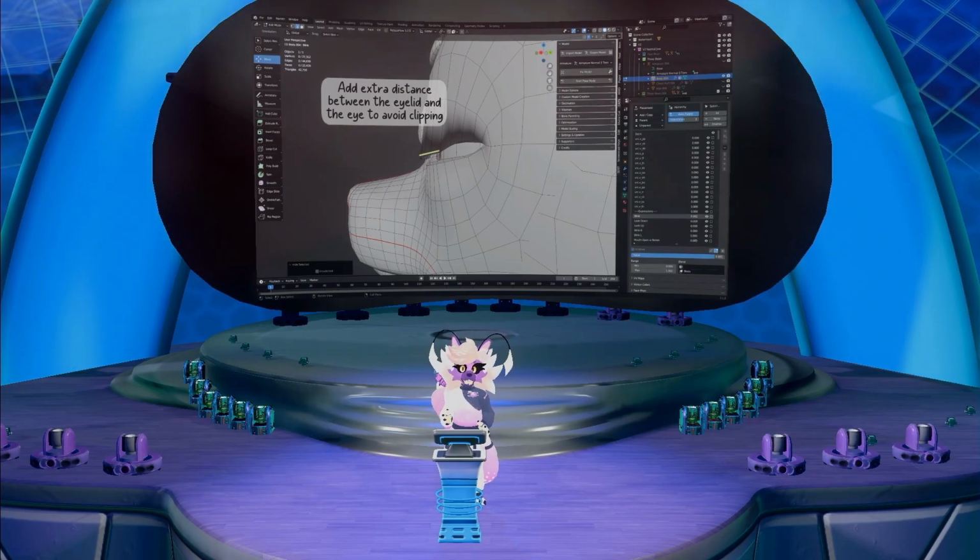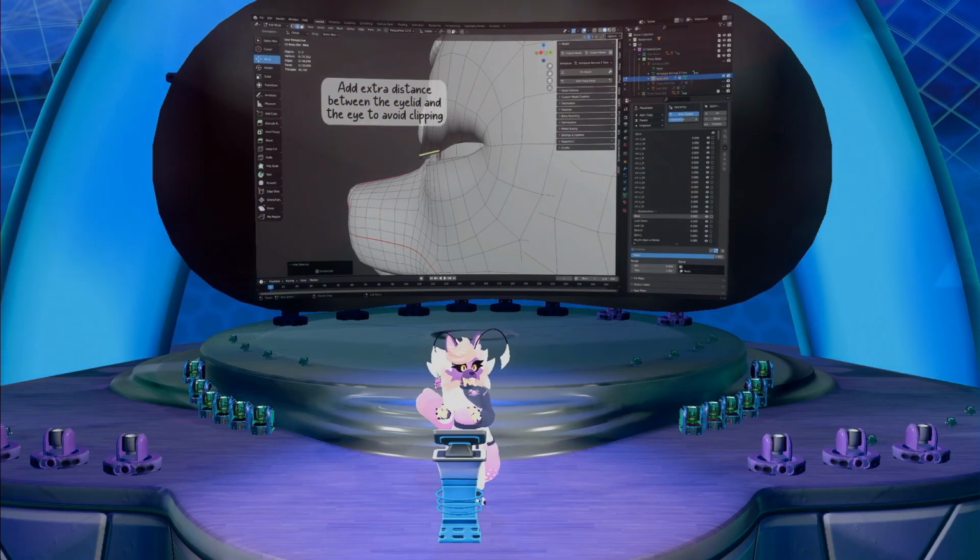Blinking keys on avatars with large eyes can sometimes be a little bit difficult. Since the shape key moves from 0 to 100 in a linear movement, it can't account for the curvature of the eye. So you need to make sure that when your eye closes, it isn't going to clip through the eyeball on its way down.